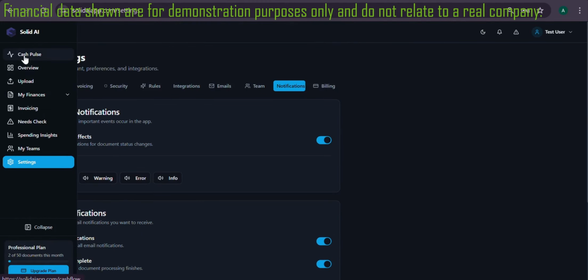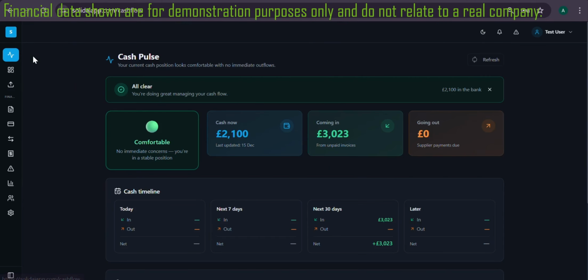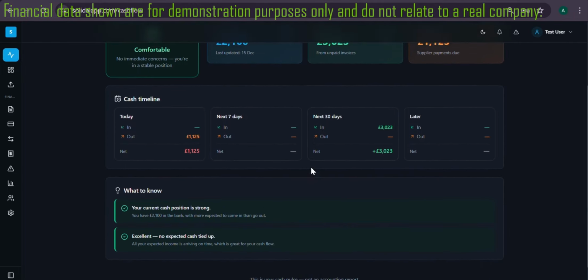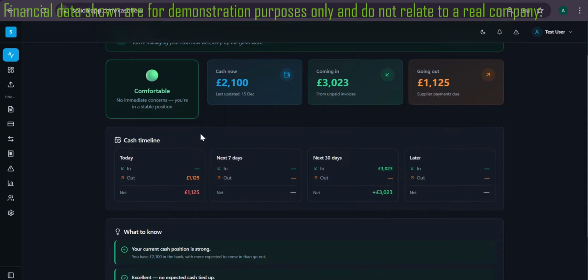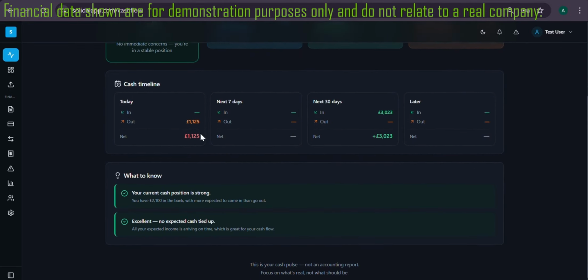All right. So if you come back to your cash pulse, you see now you have an invoice going out of £1,125. You have an invoice coming in, which is £3,023. All right. So our money is going out today because we used today's date for the due date on the supplier's invoice.